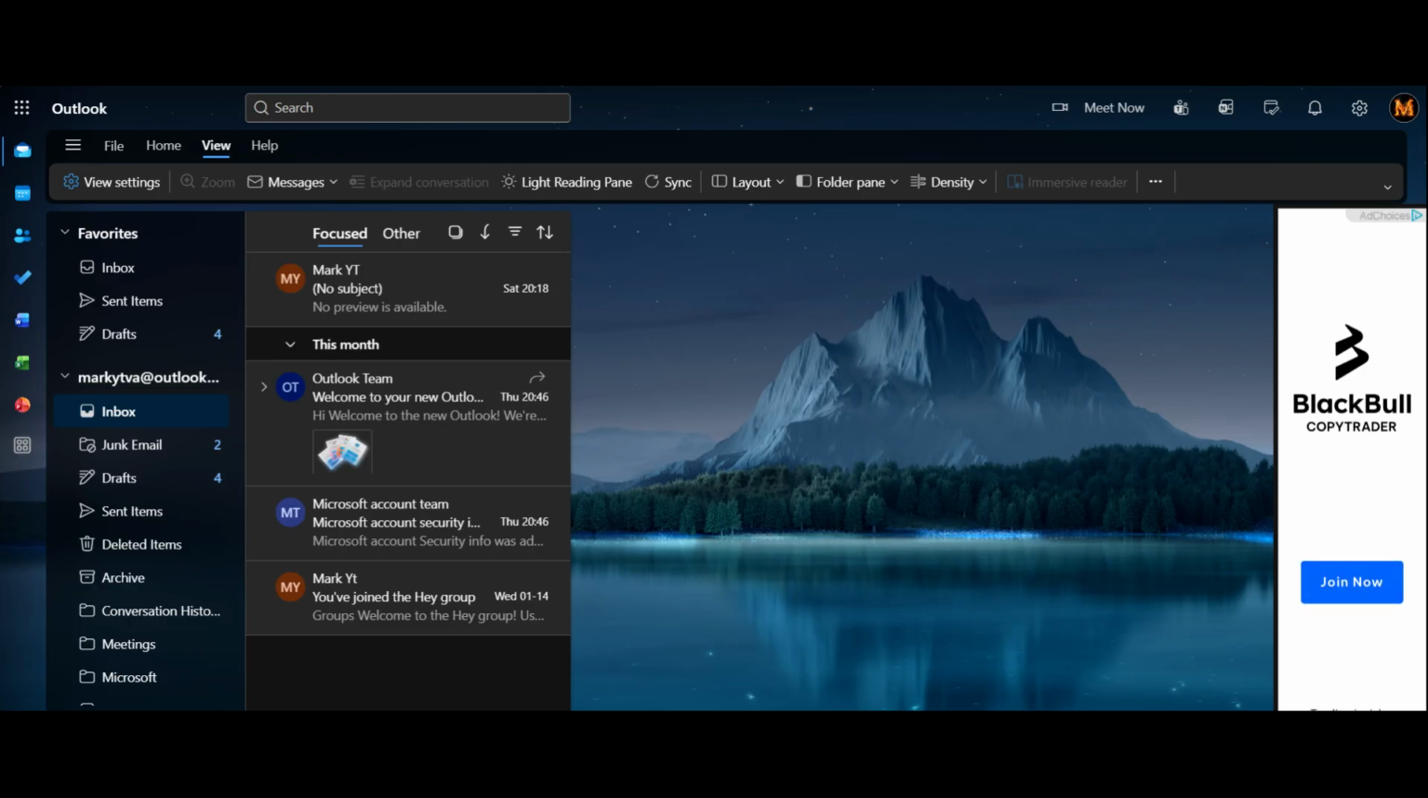And that's it. You've successfully refreshed Outlook using multiple methods. Whether you prefer a quick browser refresh, a keyboard shortcut, or manually syncing through the View tab, you now know how to keep your inbox up to date.